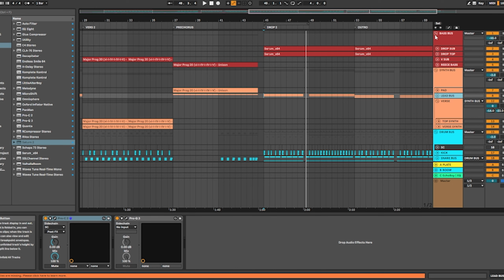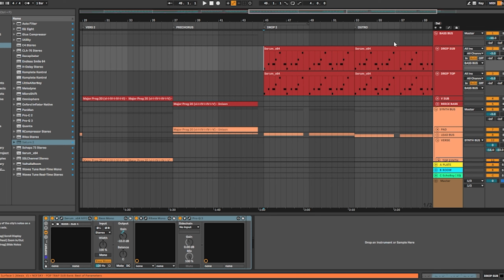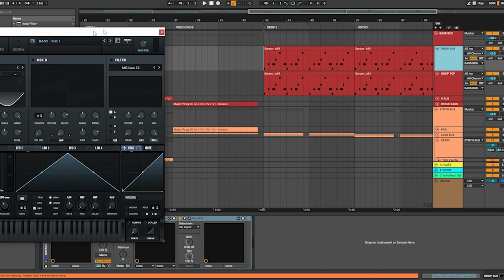Next, I want to talk about the bass bus. And I have two layers going on here in the drop. I have a sub layer, and I'm just using the sub from our Exhale preset.